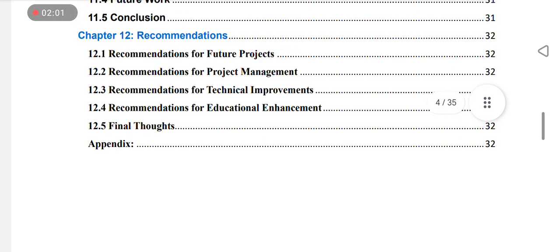Here we complete our table of contents with the final thoughts.